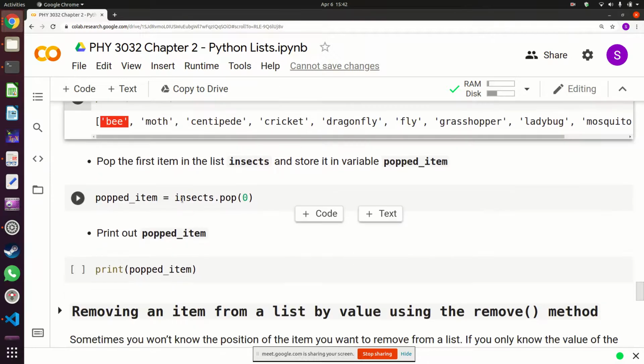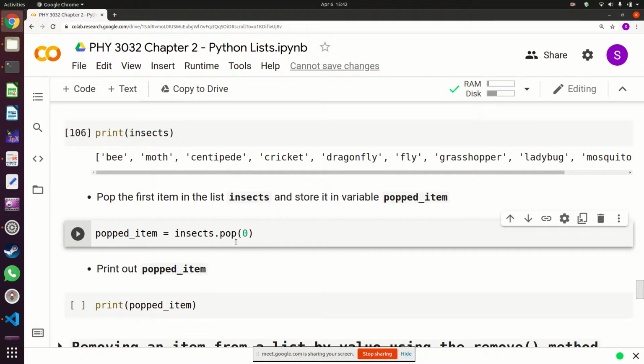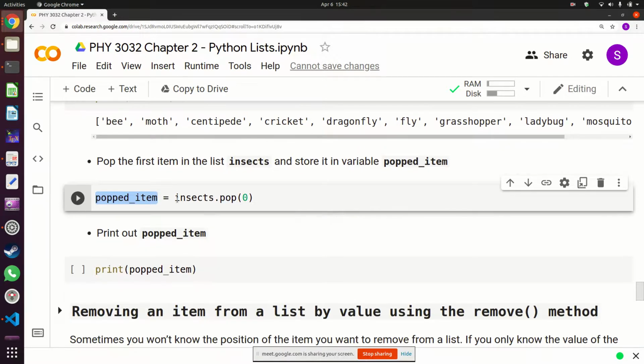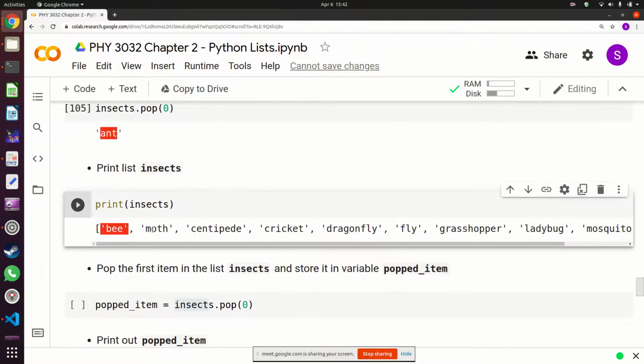For example, in this case, now the first item is B. So we want to pop the B. Then after we pop it, we want to store it in a variable called popped item. Then we want to print it later. So here, this part, insects dot pop 0. So this is going to remove B from the list, but it will not do this.